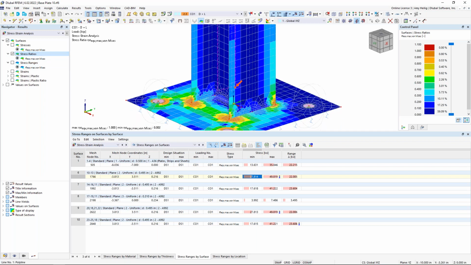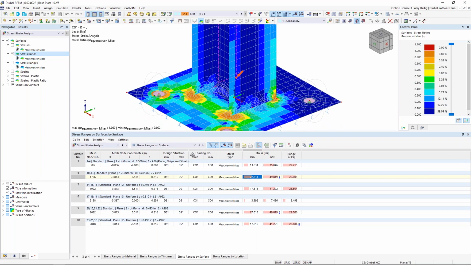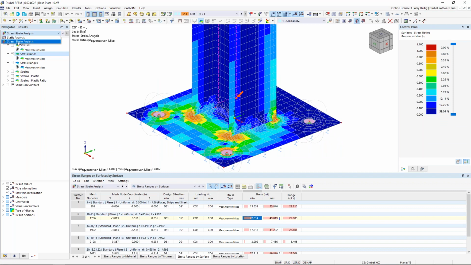We can view the stress design ratios. And remember, that's because we use this drop down here for the stress strain analysis. Now, that really encompasses here the nonlinear material analysis.